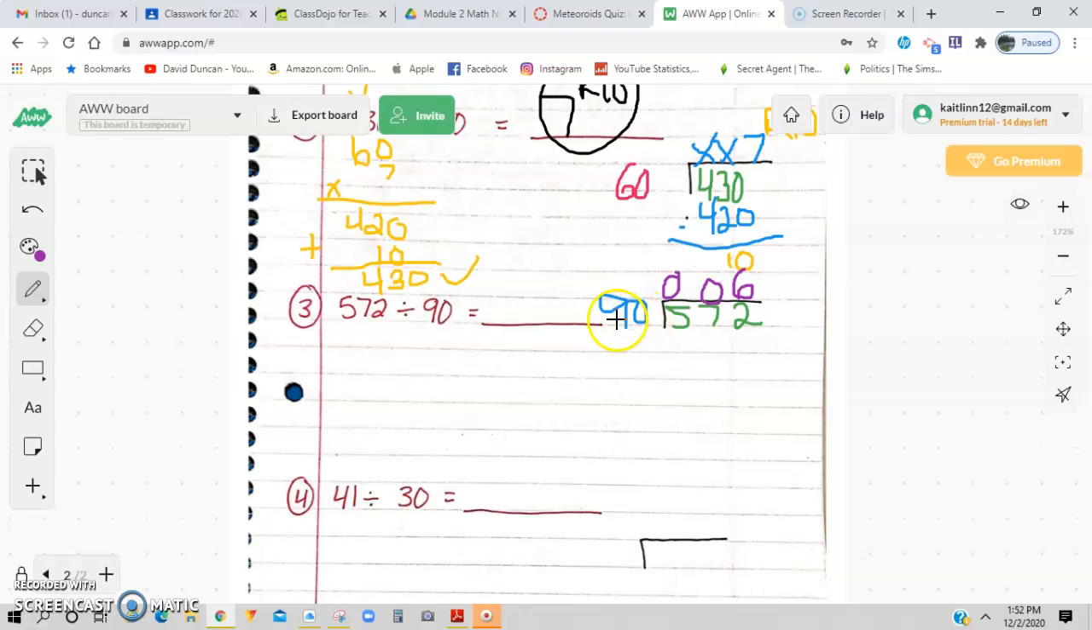6 times 9 is 54. Add a 0 because it's 90, not just 9. So now I'm going to do some subtraction here. 2 minus 0 is 2. 7 minus 4 is 3. 5 minus 5 is 0.